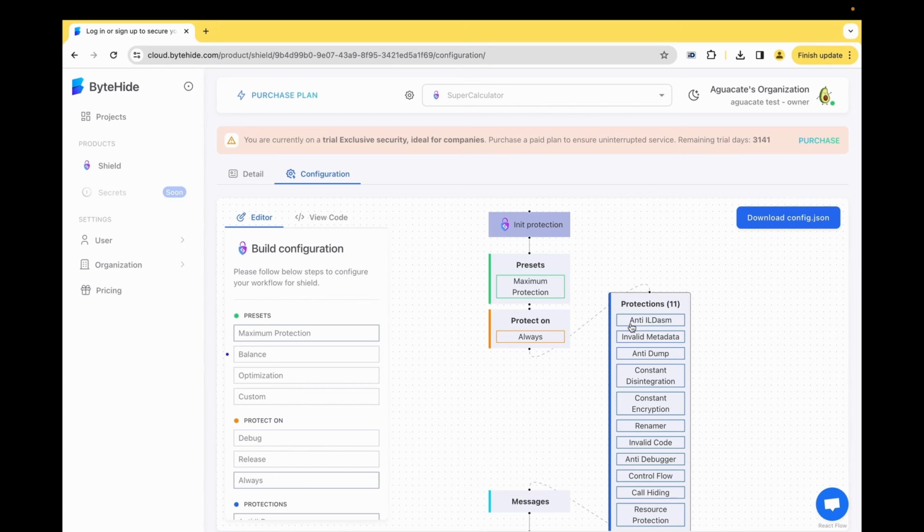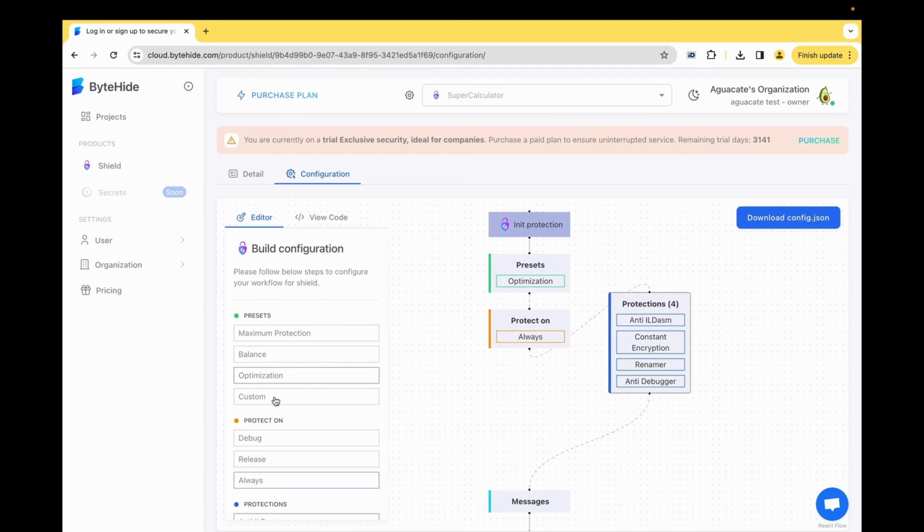The same goes for balance and optimization. In the end, maximum will apply everything. The balanced one seeks a perfect balance between security and optimization of your application, and optimization is for applications that are very critical in performance and require excellent optimization. On the other hand, we can select custom, which is what we're going to do in this example.